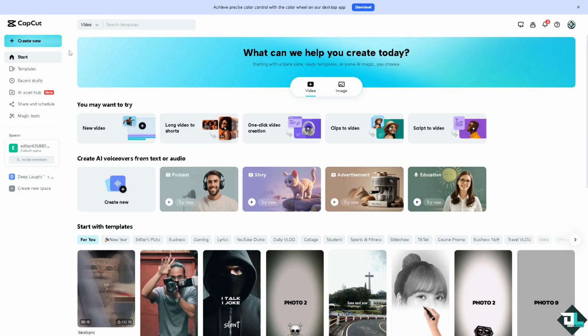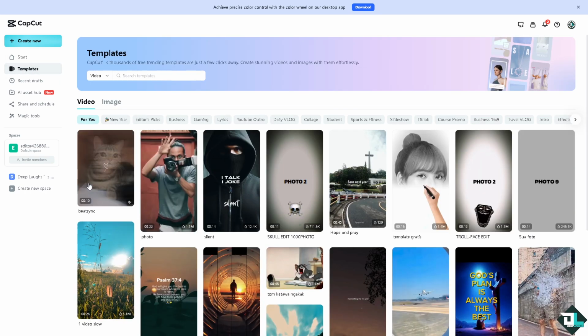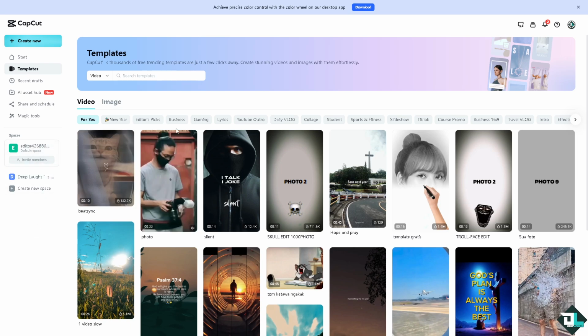And then on the left side, you would notice that there is the template section. All right, click on it. It's the same thing both for the PC application and on the web. All right, just search for anything here. For example, New Year, editor's pick, business. You can choose a lot.